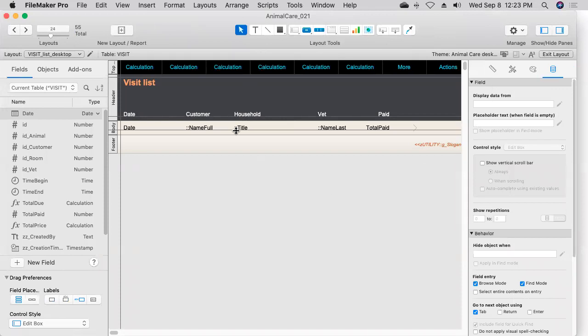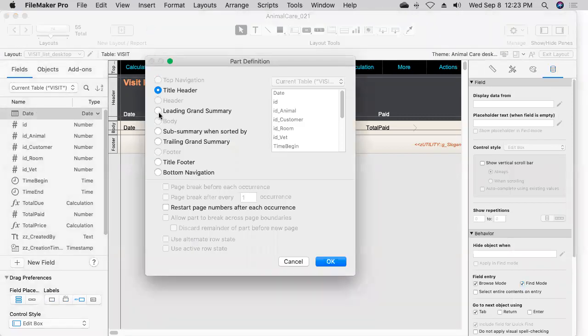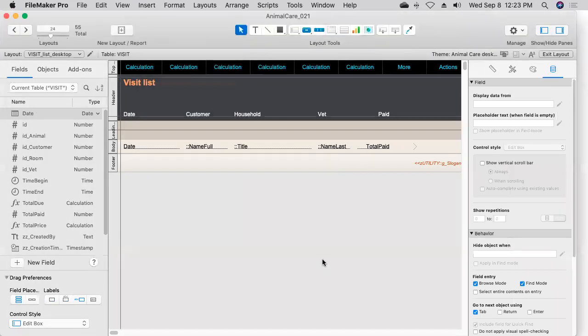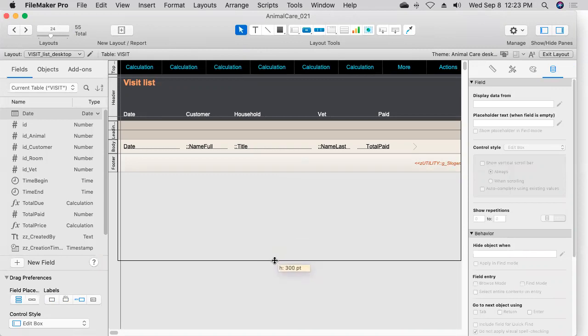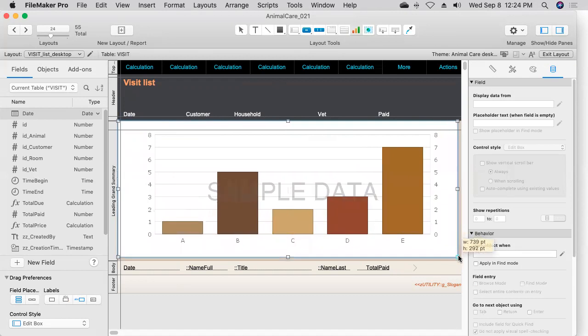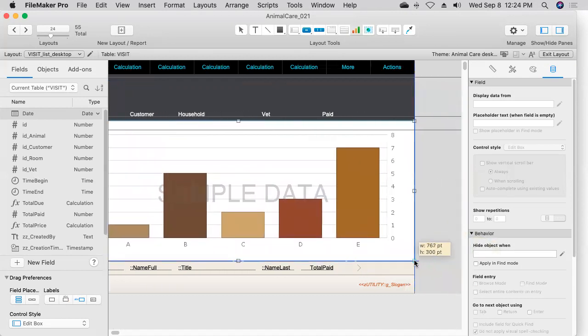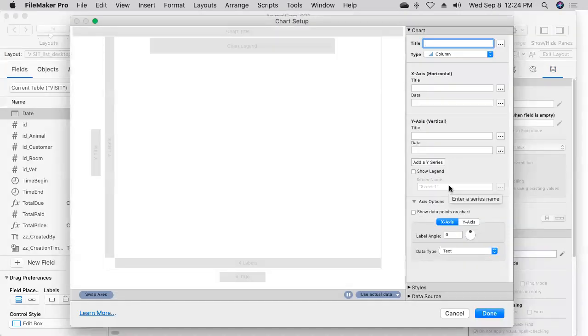And now I'm going to insert a new part. I'm going to insert a leading grand summary part. That leading grand summary part comes before the body part. I'll increase its height to about 300 or so, give some room for the chart that we're going to place in it. And then we'll draw a chart, again, selecting the chart tool, pointing to where we want to begin the chart box, and click and hold and drag. We'll go the full width, and awesome. And the chart setup dialog box appears.